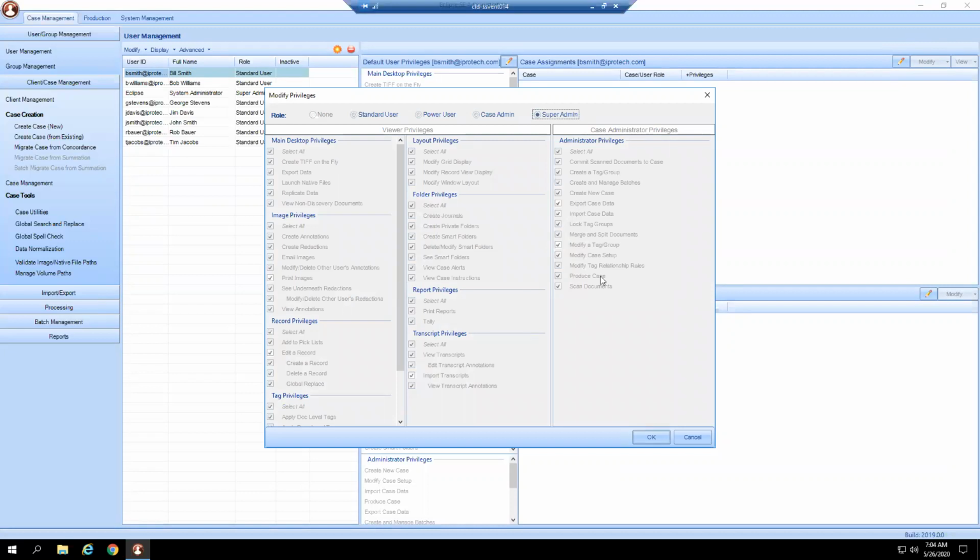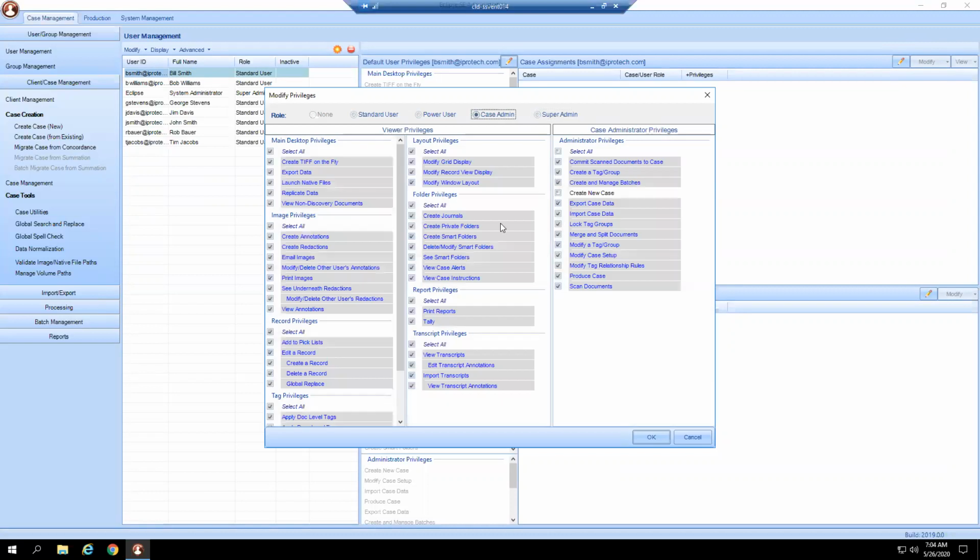But they can do everything. They can create new users, they can create new cases, they got everything. The step below is case admin. They can do everything except create a new case. So they need to be assigned to a case, and then they can do everything. They can import transcripts, they can merge and split documents, they can do everything an administrator can except create a new case.